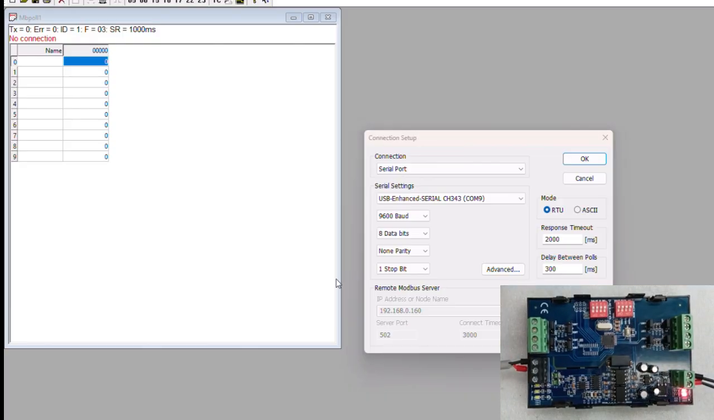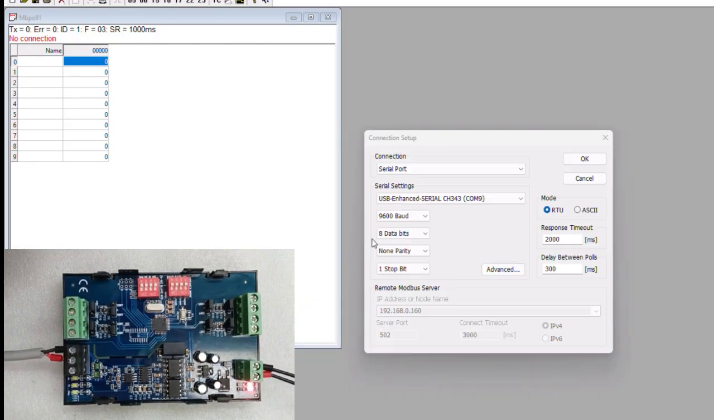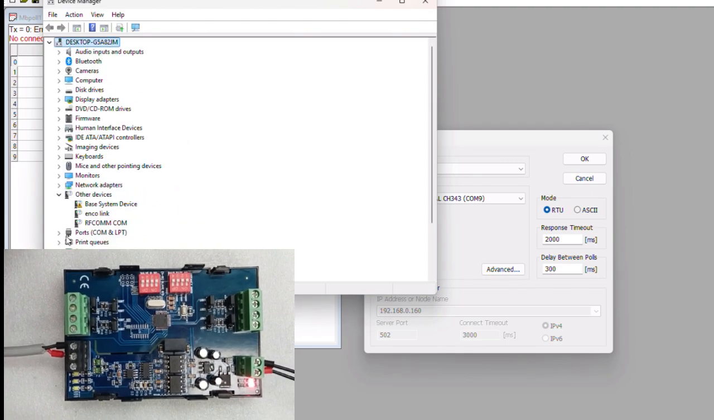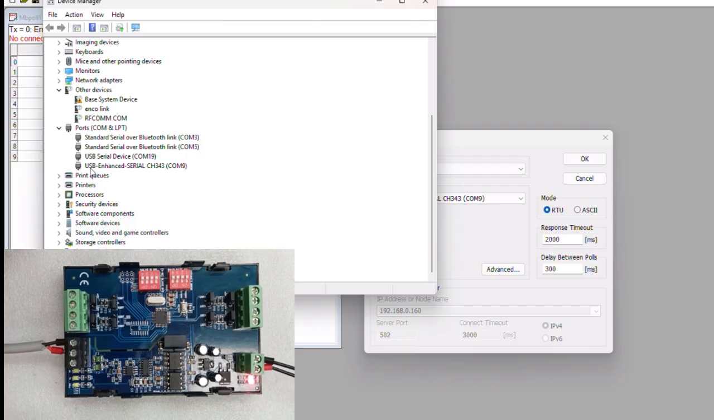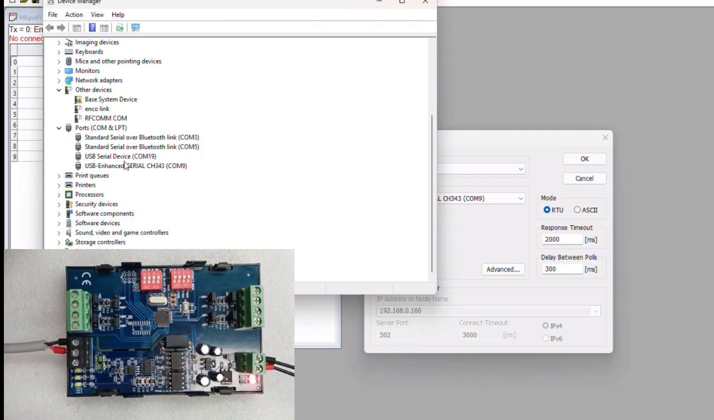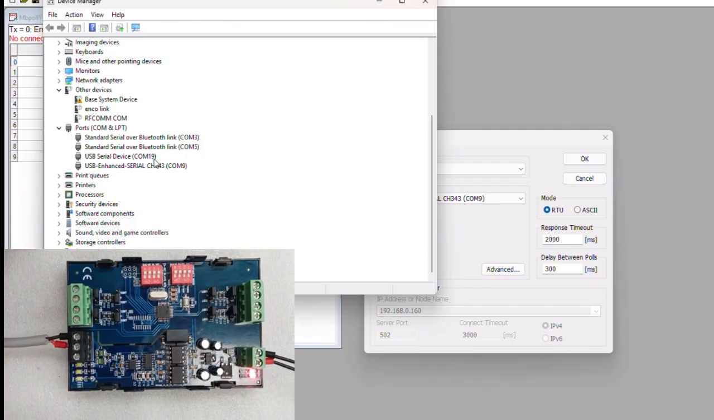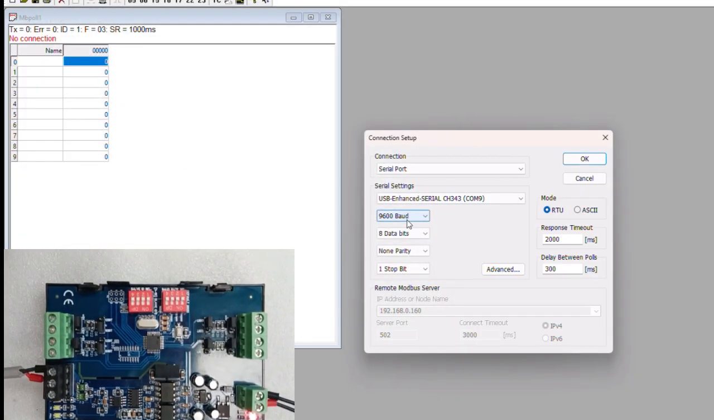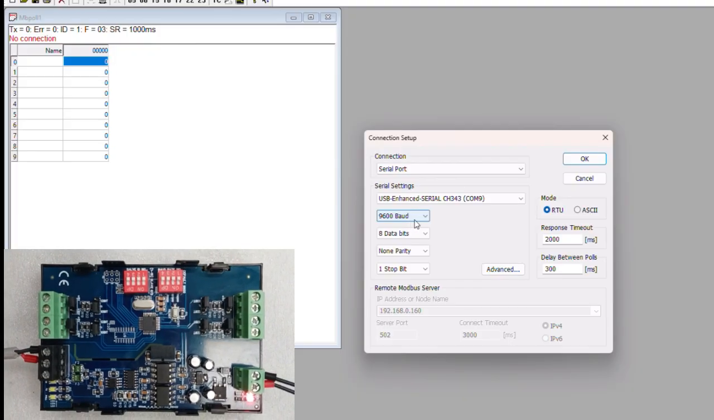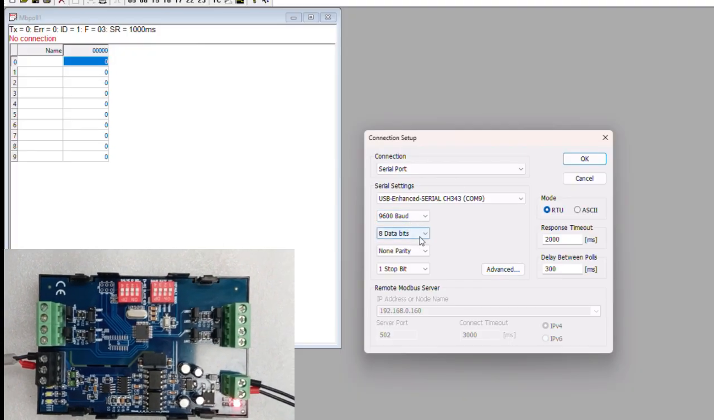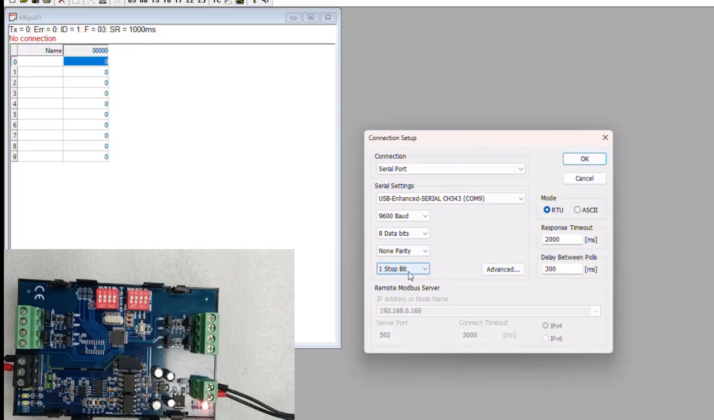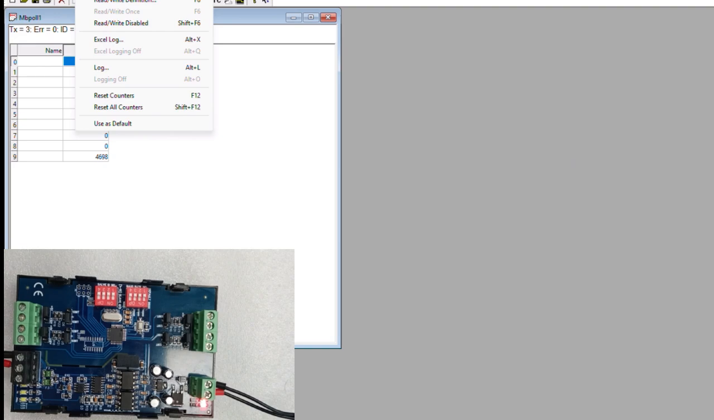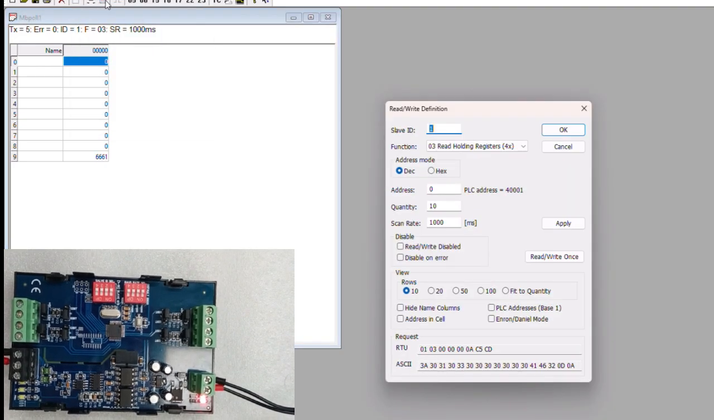Just open the device manager. In device manager, go to the ports connections. Here it will show the serial device, that is COM 19. So we are using COM 19 as the serial communication. Then set the default baud rate, that is 9600, and the data bits, parity and stop bit will be default. Then click OK and go to Setup, click on Read/Write Definitions.